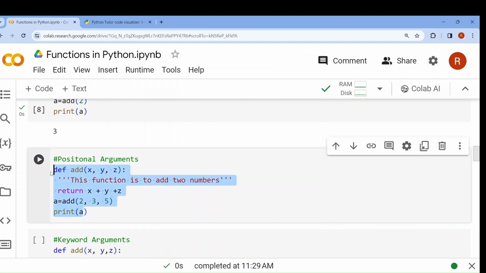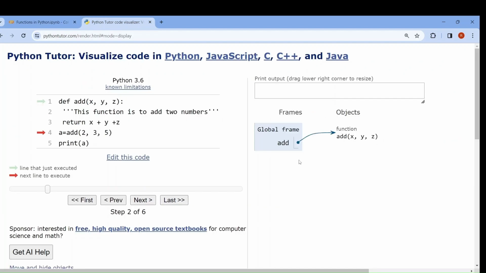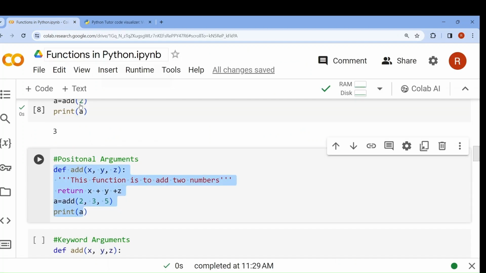Visualize this. This will be more clear. First, memory space will be created. Add points to a function that has three parameters. Now the function will not be executed. Instead, it will go to line number 4, and here the function gets called. Three values are passed, 2, 3 and 5. See, now what happened? X is initialized to 2, y with 3, z with 5. So the first position gets the first number, the second position gets the second number, and the third position gets the third number. This is what is known as positional arguments. Clear?